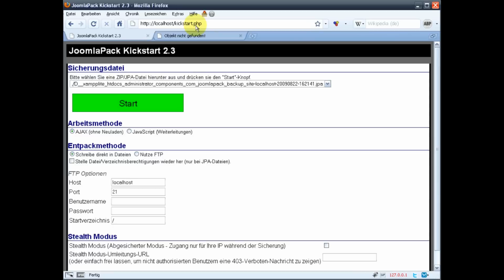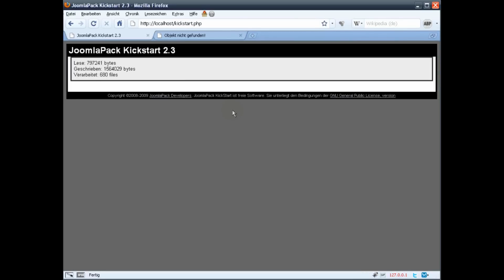Now you'll see this. This is the kickstart script, currently version 2.3, which will show us the first zip or JPA file found by the kickstart script. Currently we have only one, so it will just show us the first JPA file we have there. We normally just have to press Start. But we can even choose whether we want the Ajax mode without reload or the JavaScript reloading pages, which is currently better for slower servers. You can choose it. Even if you have a safe mode problem, you can use FTP layers and put in an FTP username and password. If you have put anything in, you can press the Start button and kickstart will extract everything from the JPA file to your web server.